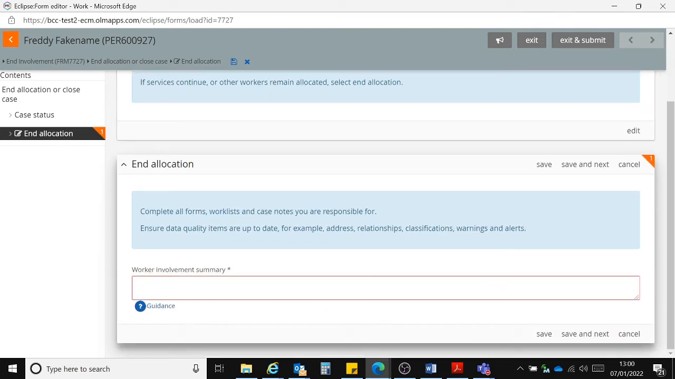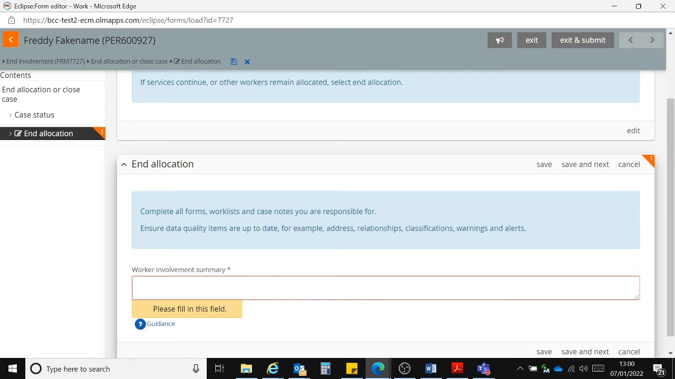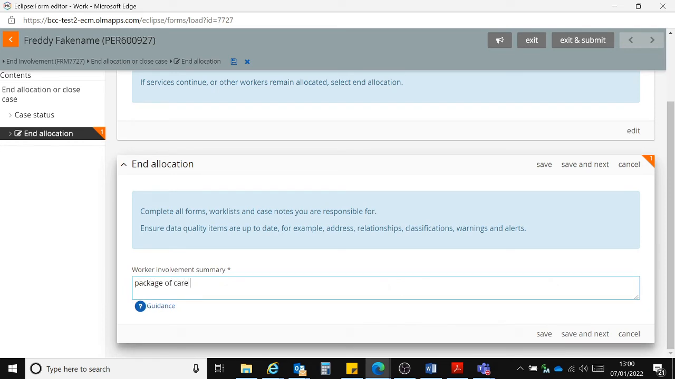And it says, complete all forms, work lists and case notes you're responsible for. Ensure data quality items are up to date, for example, address, relationships, classifications, warnings, and alerts. And then you have one last thing to enter, which is your worker involvement summary. So I'll just say package of care created, entered into review system.